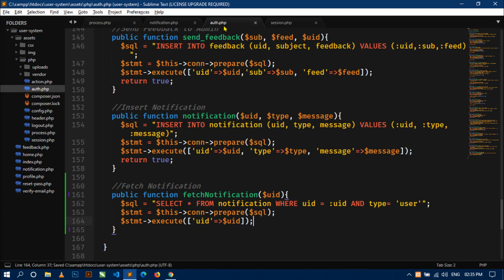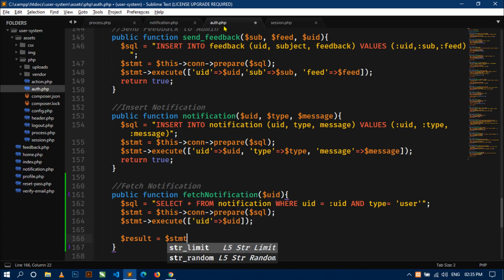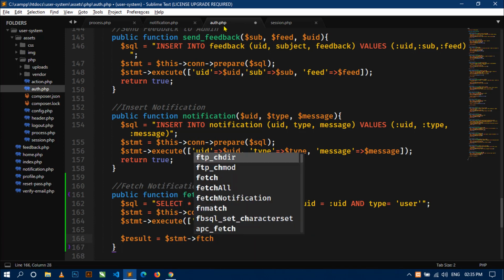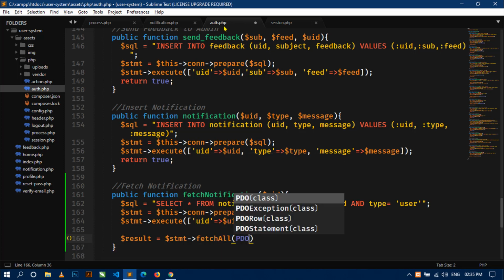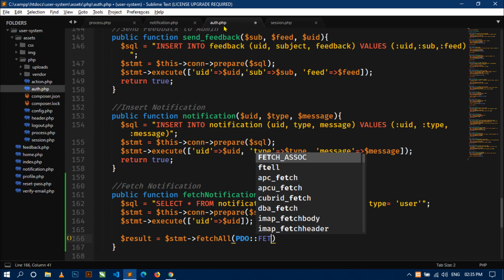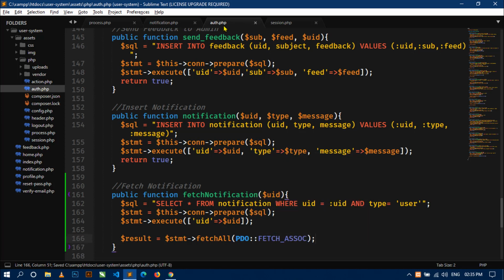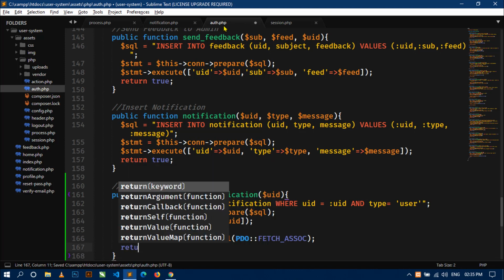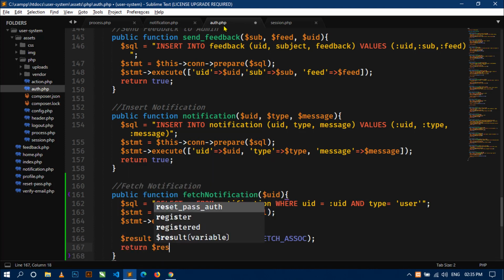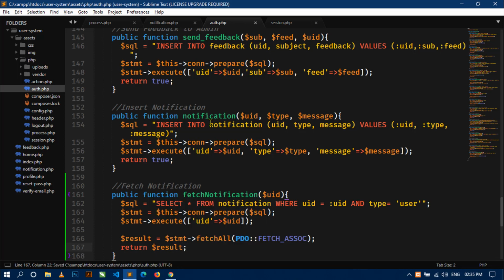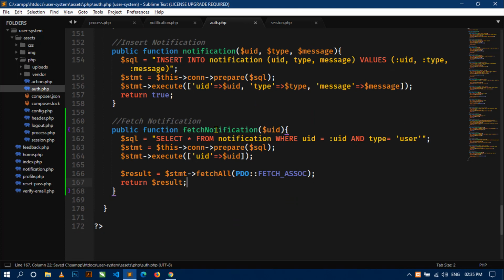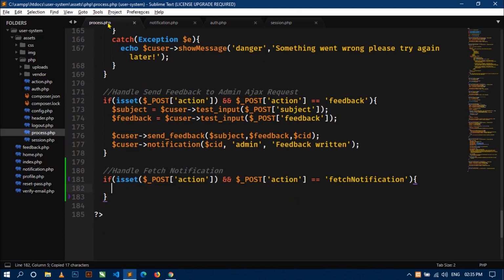Okay, now next I will create one more variable, result, equal to statement, and I will use the fetchAll method, and here I will use the PDO class and the FETCH_ASSOC property. Now next I will use return result. Now I will use this method inside process.php file, so just copy and come here in process.php file.